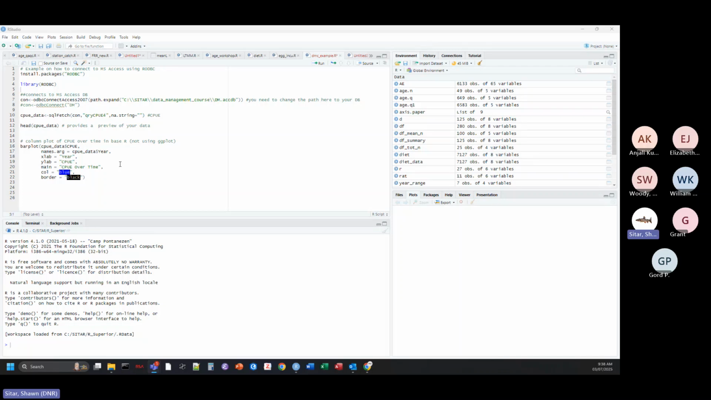It's called Open Database Connectivity. That's all that means. And then R created a library for that. So hopefully, if you didn't have it, go ahead and install it, and then you run the library. So this just tells you I loaded the library.